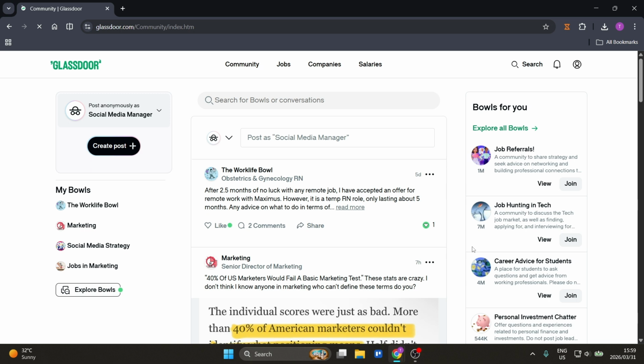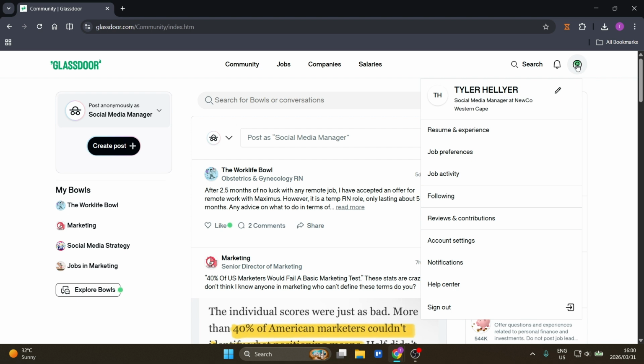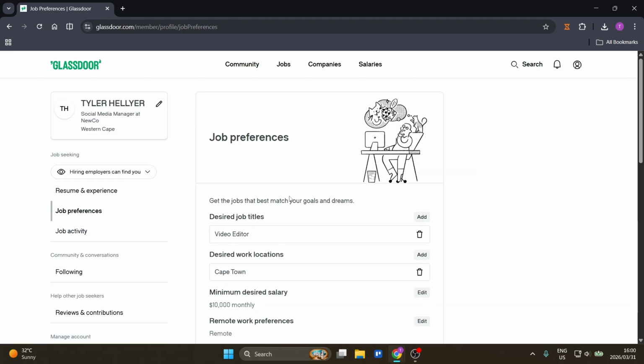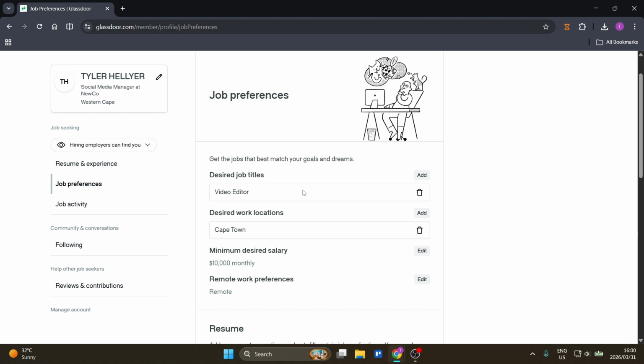Today I'm going to show you how to change your desired salary on Glassdoor. Now, depending on what type of work you do, your salary range is important, and it also depends on what sort of employment type you are looking for. So go to job preferences over here from this top menu, and in job preferences you'll see that you have filters to filter out some best matching jobs.